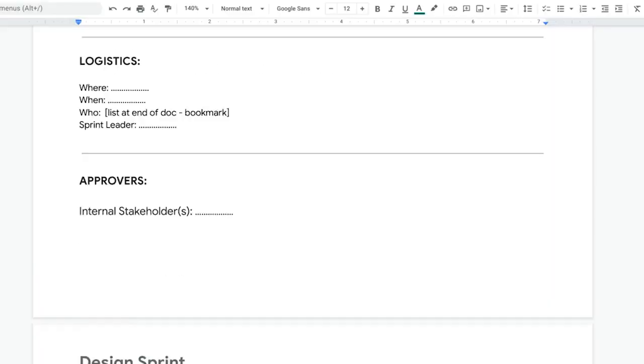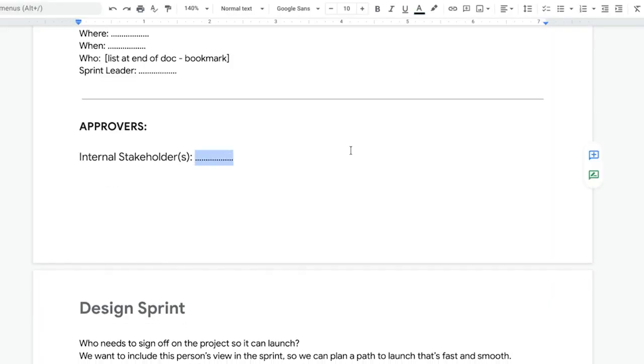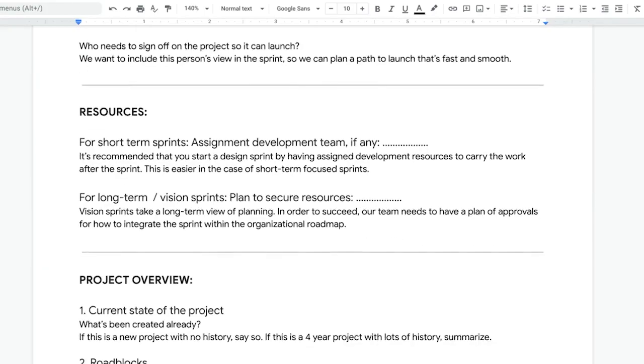Next, add approvers. Got some higher-ups that need to sign off on the product before launch? This is the place to note it. So if your cycling app needs the official approval of Miss Cycling Enthusiast, CEO, before launching, the sprint brief should mention it.